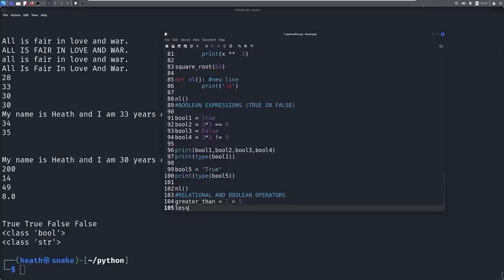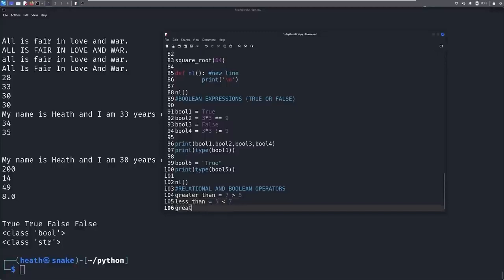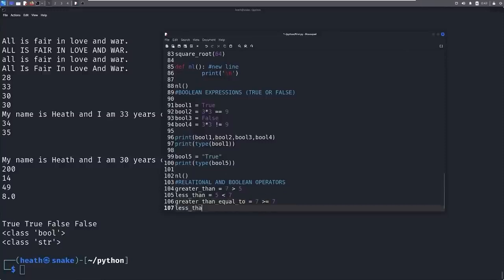Now, we can do a few other things. We can say 5 is less than 7. We can do greater than or equal to, which would be 7 is greater than or equal to 7. That's true. We can also do less than or equal to. In that case, we can do 7 is less than or equal to 7, which is also true. So all of these statements here are true.